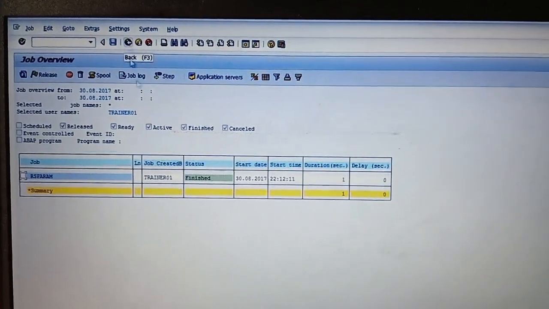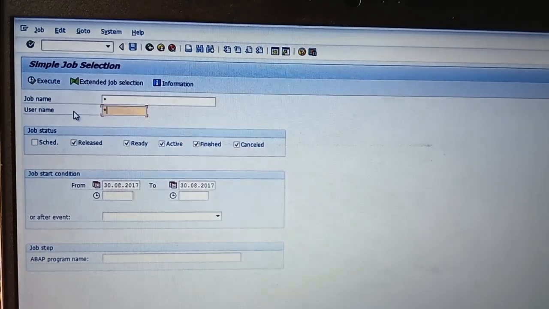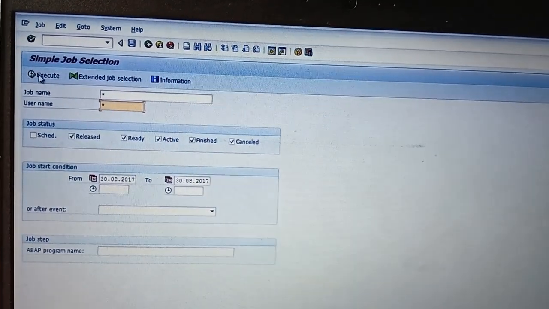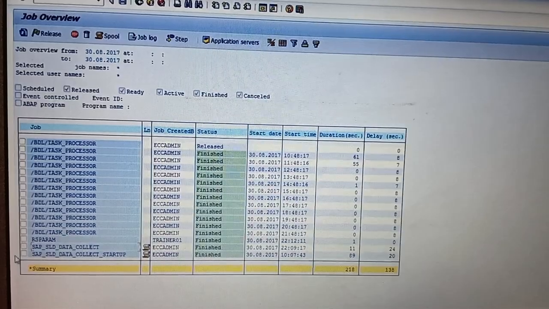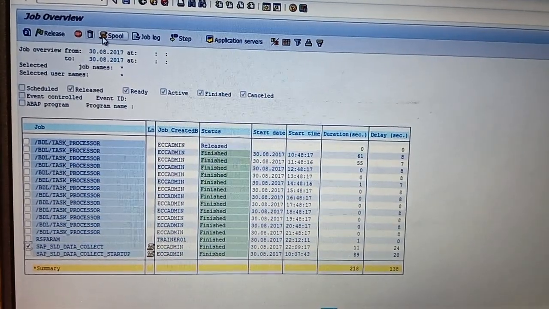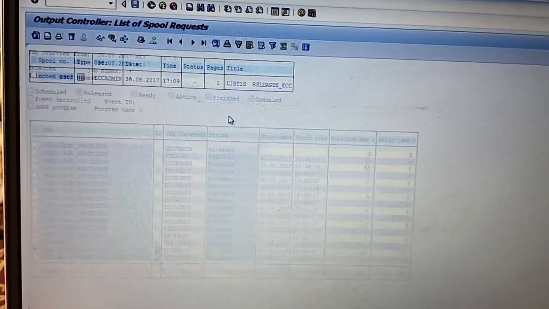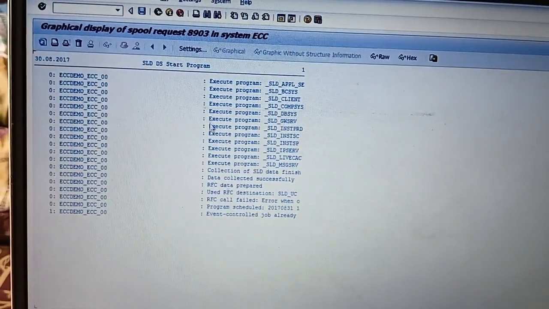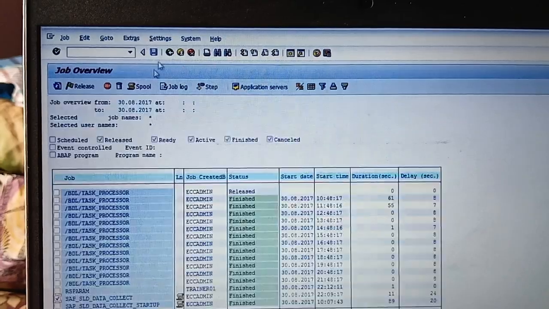Generally, for programs which are designed to have an output on the spool, you will be able to see some spools. Maybe we can check another program which may be running in our system and just put star, that will show all the programs. Yeah, you can see here, for example, this SLD collector. This is for Solution Manager. You can see the spool symbol here. I select one program and see the spool, and open this. Now you can see this is the output of this specific spool.